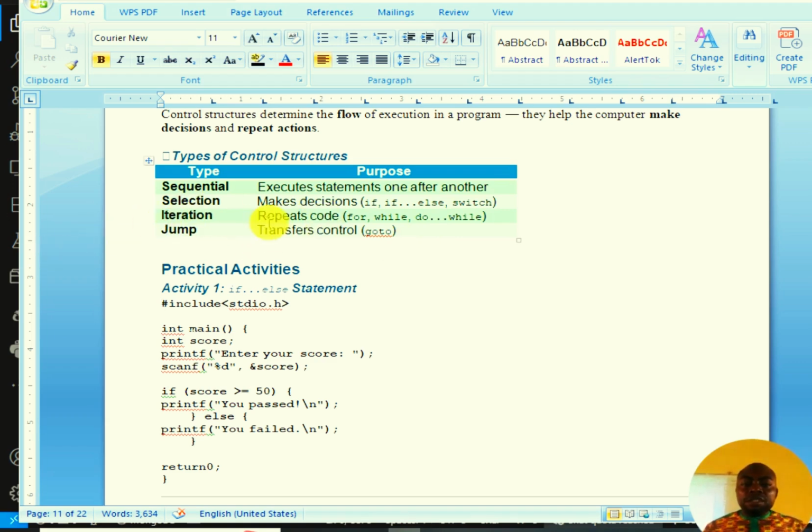Iteration. Iteration is what we mean by repeating a code. We have these statements: the for statement, the while statement, and then the do while statement. Each of them has its own function. We shall be looking at them one after the other.